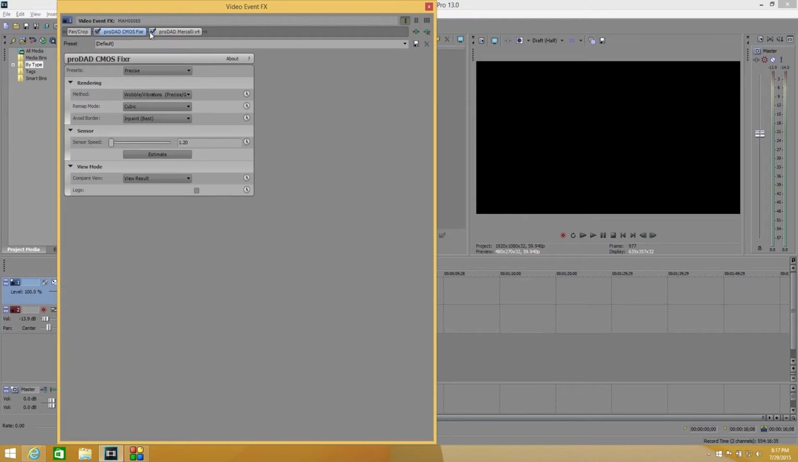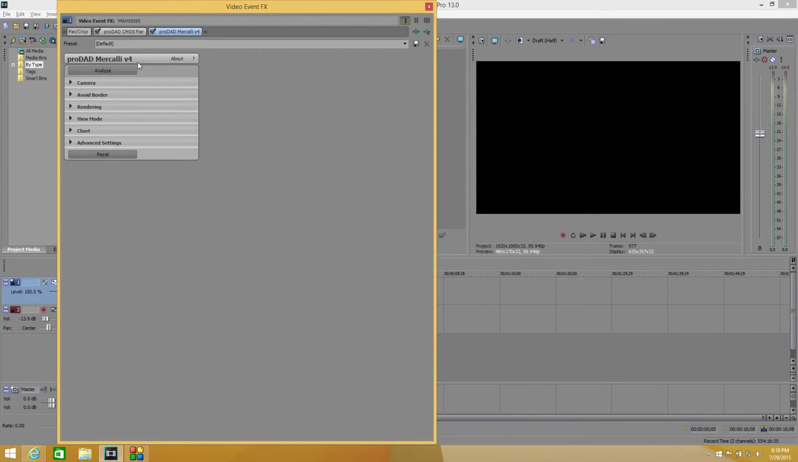Okay, remember I mentioned at the beginning of the tutorial that cmosFIXR has to be in line before the Mercalli plugin. The CMOS has to be repaired before stabilization is done. Okay, once that's done, we're going to click on the Mercalli plugin. And now let's walk our way through some of the settings here.